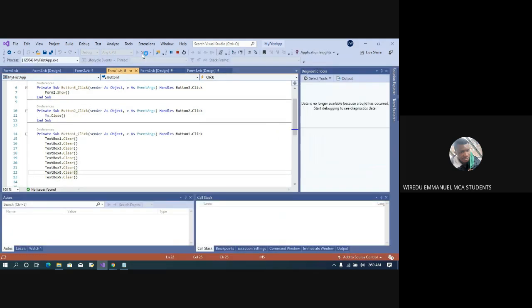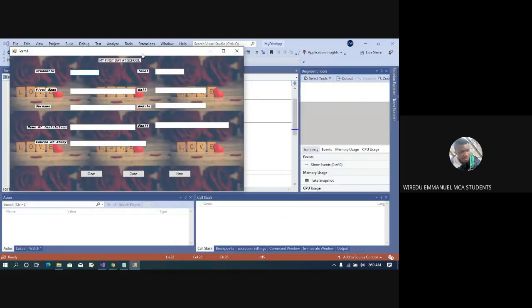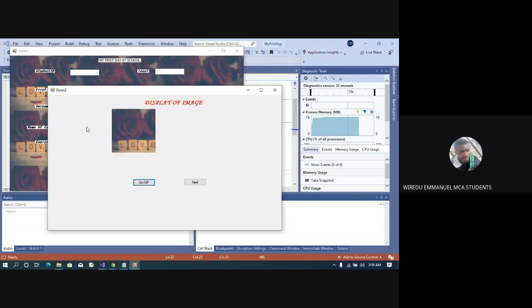So now you can test first: click on the next button and see whether your form 2 will show. When you click on the next button, your form 2 should show. If your form 2 is showing, it means your next button is working. Then you can close it.